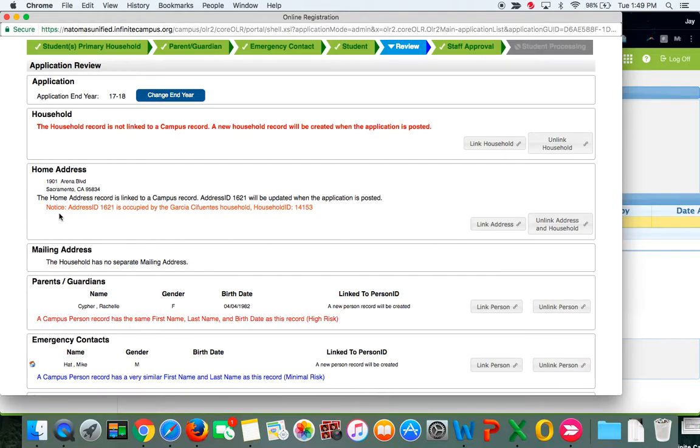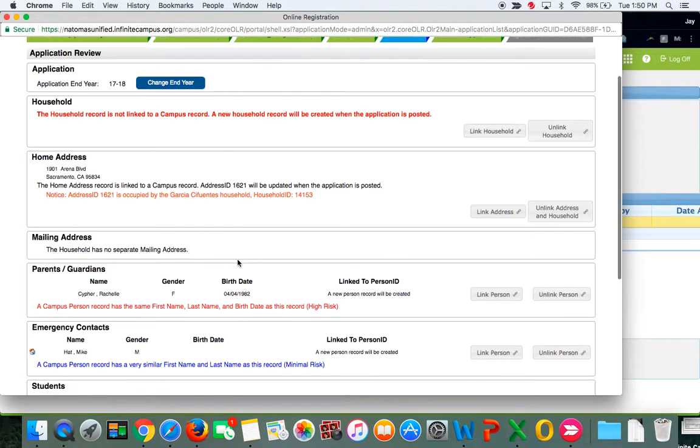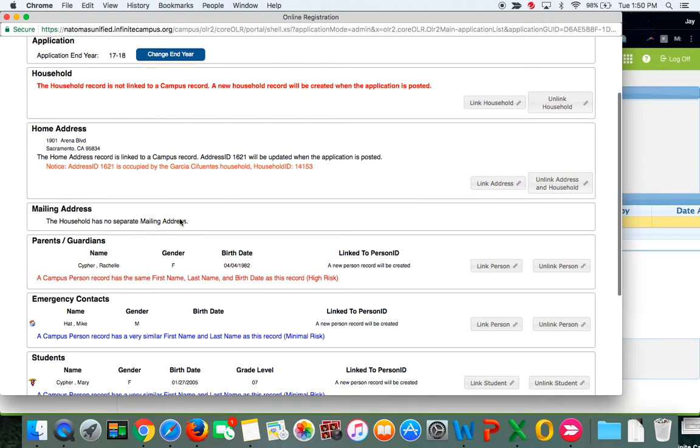And now you'll see that this home address is linked to a campus record, and address ID 1621, that's the database number of this address, will be updated when this application is posted. That means that I'm going to add yet one more household to the list of those at 1901 Arena Boulevard. Notice I'm still not linked to a household up here because I'm creating a brand new one. If there is a mailing address, it will show in this box, and you would link to and/or create a new address.